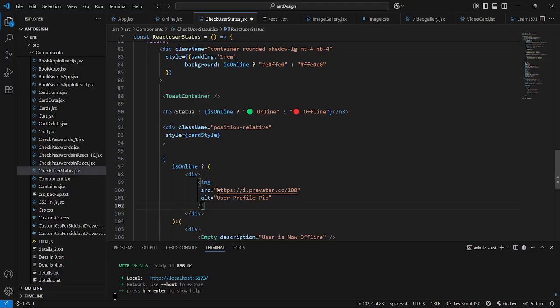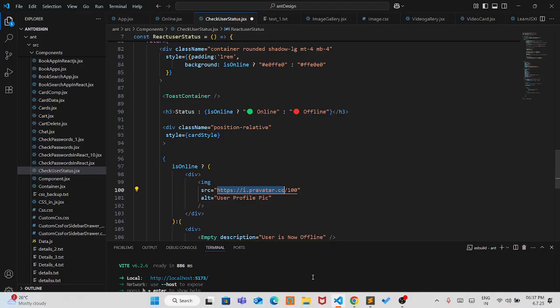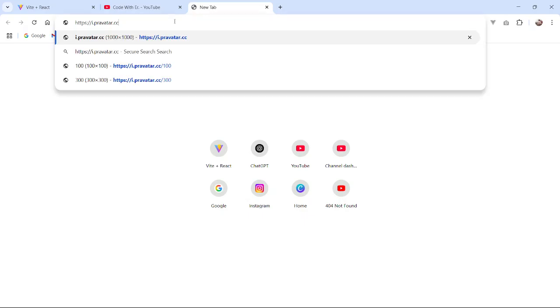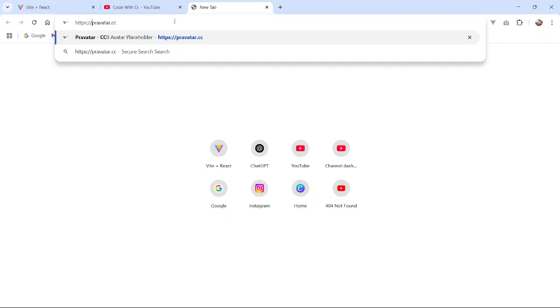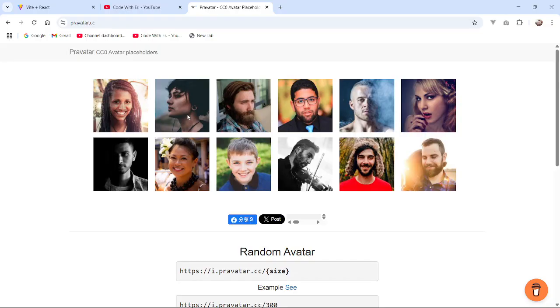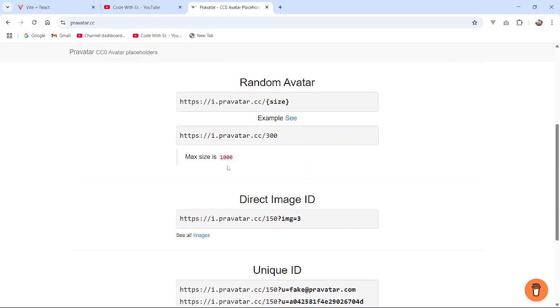Okay, let me just show you very quickly what this URL is all about. Just open this URL in a different tab. Let me remove this dot and hit enter, and you can see this is the random user generator URL. You can use this URL to generate a random user profile pic.